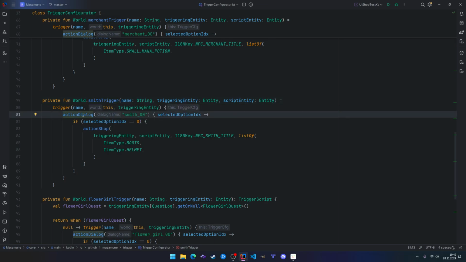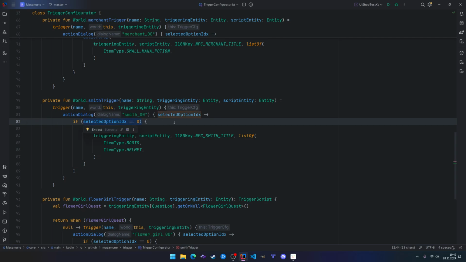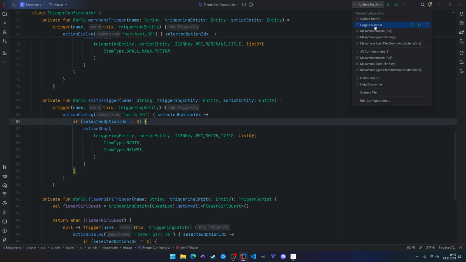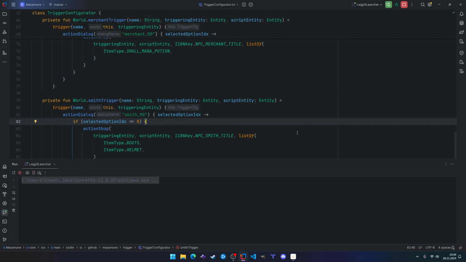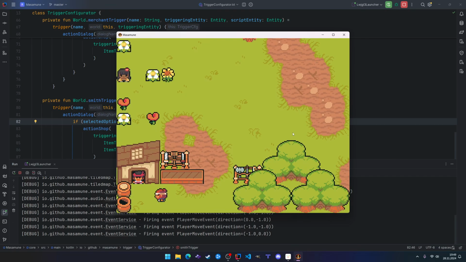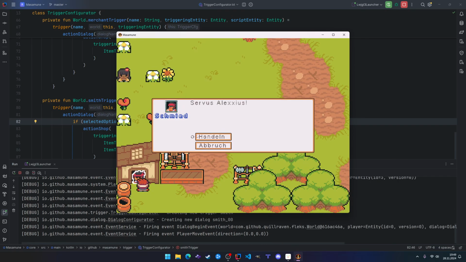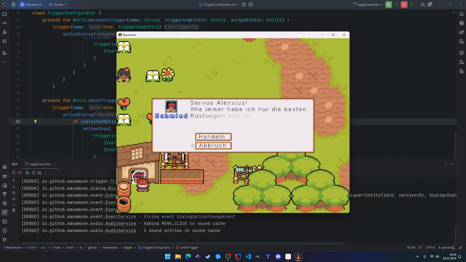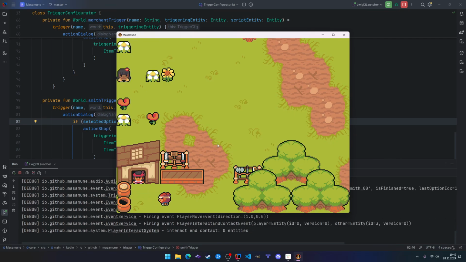First of all, it opens this dialogue where he's saying something and gives you the different options if you want to trade with him or if you want to leave. And then this one here, I will optimize that in the future, so that it's not index based and easier to read. Basically, selected option index equals 0. Let me quickly open that again. It means that you selected the first option of the dialogue. And the first option of the dialogue, if we go here, would be that we want to trade with him. If we go to abort or leave, then nothing happens.